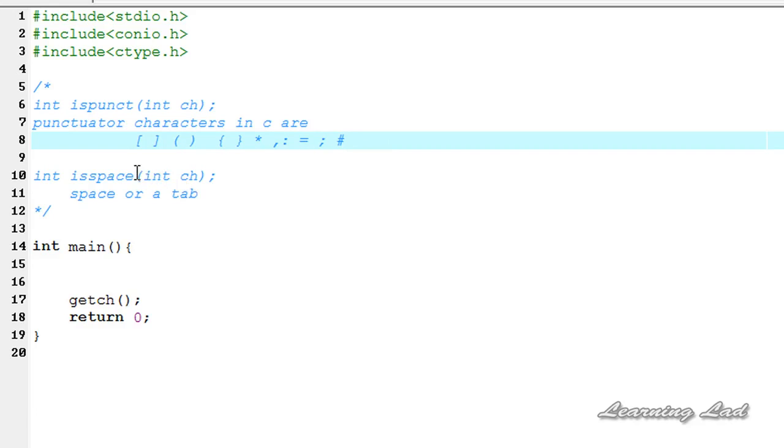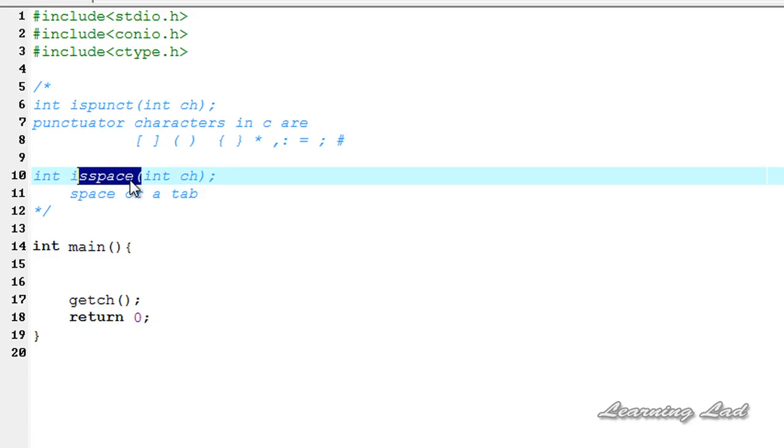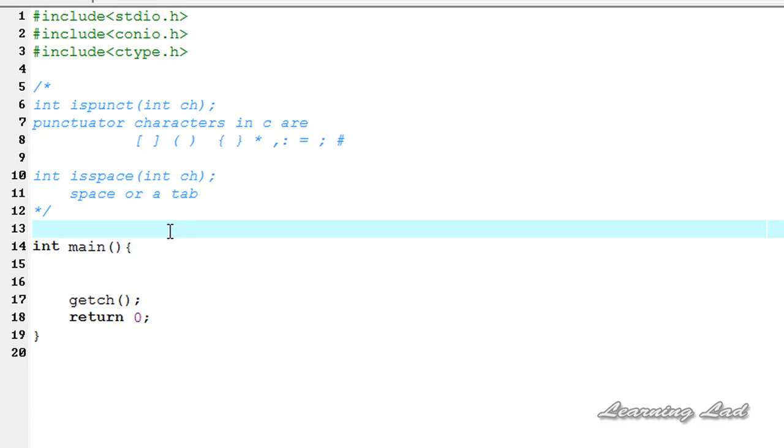Okay, next the isspace function. So this isspace function is gonna return non-zero if that character passed here is a white space character, including the space, horizontal tab, vertical tab, form feed, carriage return, or new line character. Otherwise it's gonna return a value of 0. Okay, now we're gonna see how we can use these two functions in our program.